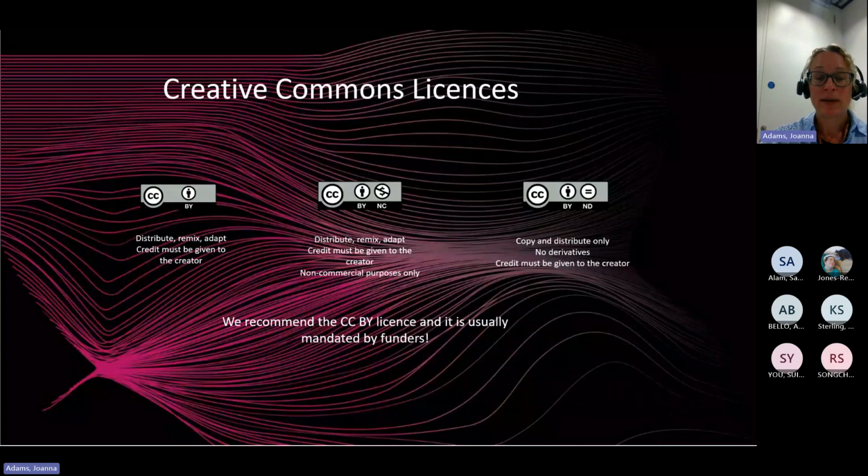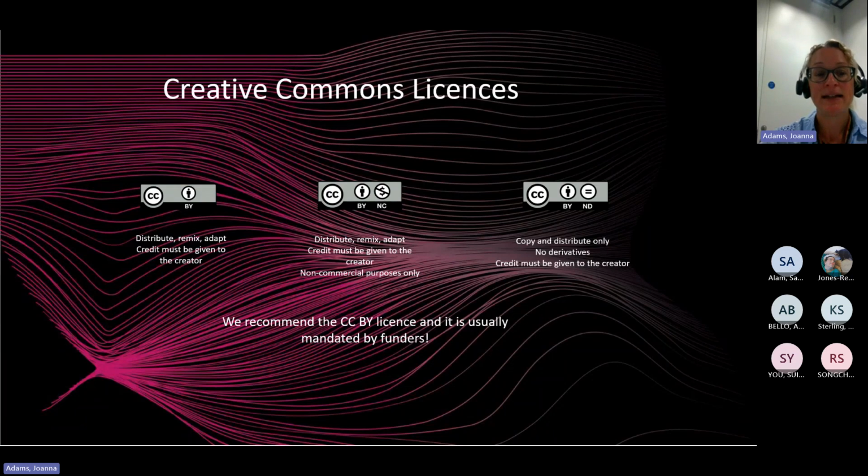If you're not familiar with the Creative Commons licenses, they are a suite of licenses that the author applies to their work to set out the terms of how it can be reused. CC BY is the most liberal license. It allows the end work to be shared, reused, adapted, as long as credit is given to the creator. It must be indicated where changes have been made, and the license should be linked to.